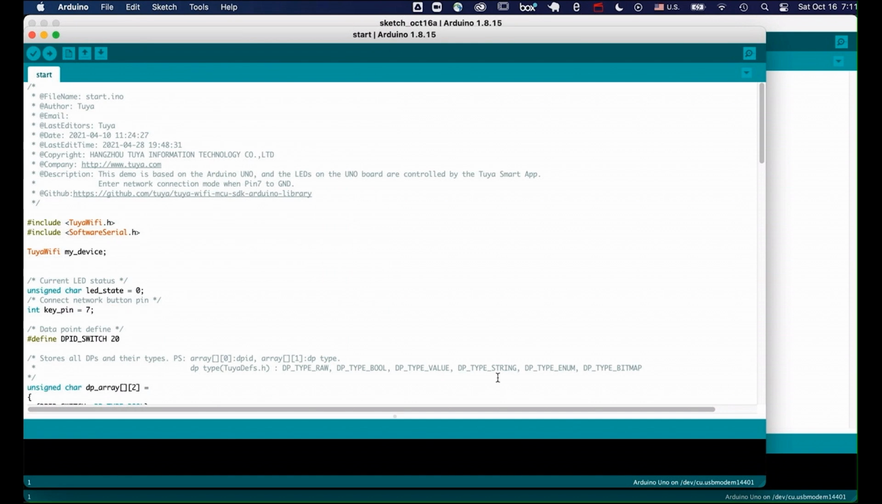It's really pretty straightforward. We have some header files up top, and then we've got a few variables here. The first is an object called myDevice that I'm going to use to interact with the Tuya SDK. LED state down here is just keeping track of the state of the built-in LED on my Arduino board. The example is going to use that for letting us know when it's connecting and also when the switch is turned on and when it's turned off. Key pin is just recording that the button, the one I showed you on the board, is connected to pin 7, so we're just keeping track of that connection right there.